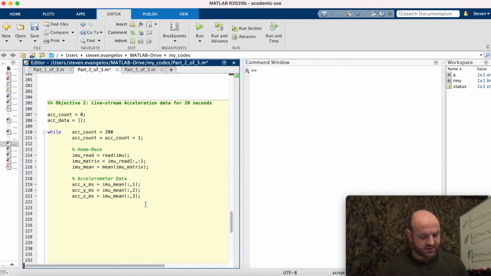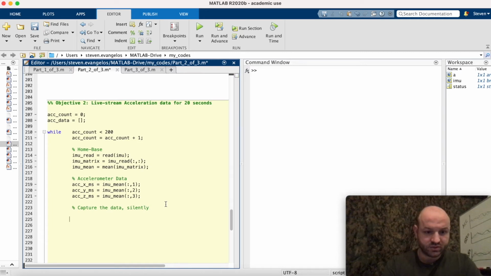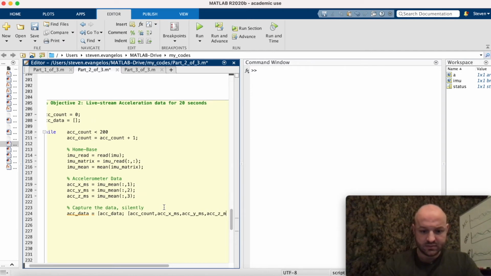Now, while this is happening, I'm definitely going to want to capture this data. Capture the data silently. To capture the data silently, I'm going to reintroduce my ACC data. My ACC data is definitely going to be a matrix, and it is going to be filled with the following information. I want my counting variable, my ACC count, my ACCX in meters per second, my ACCY in meters per second, and my ACCZ in meters per second.